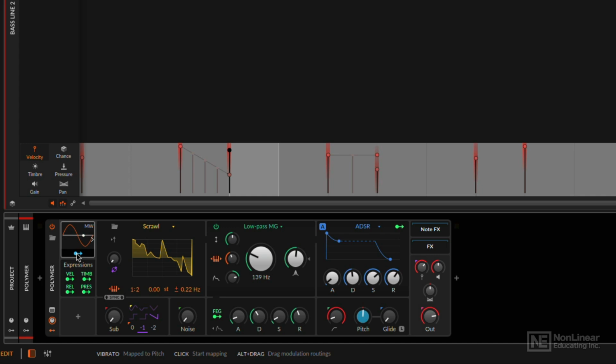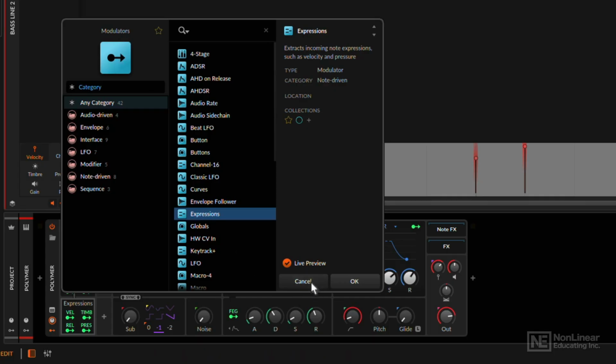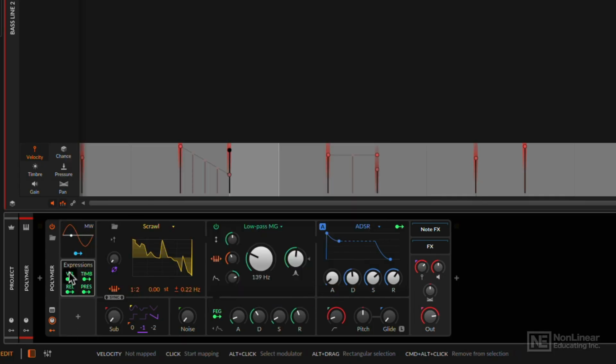Let's look at a good example, because I mentioned before I used velocity, and I can hear the volume of the notes changing, but I want to use velocity to modulate something else. There's a modulator called expressions, and this is already loaded into this instrument. If you use a device that doesn't have it, you can just go into the modulator slots, and expressions is right here. This lets me take advantage of the note expressions to modulate other stuff.